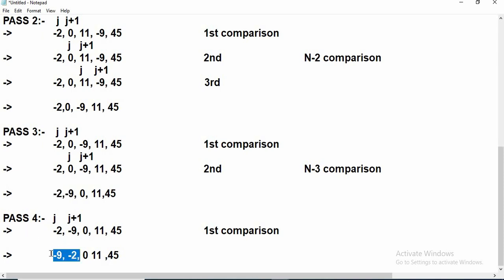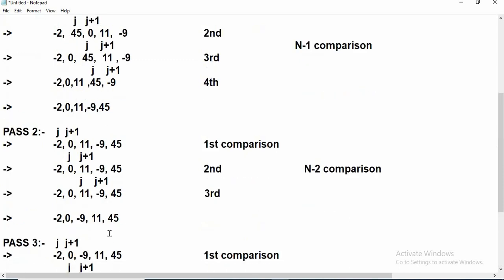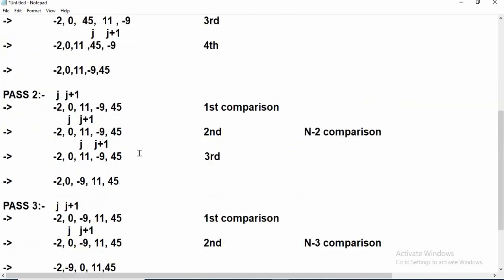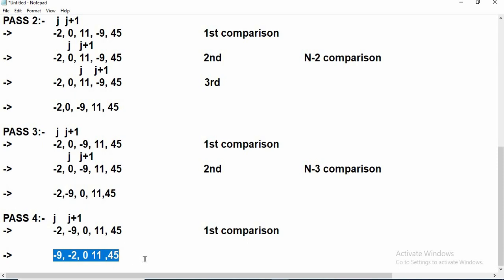After the completion of fourth pass, we get the required array, that is the output array. Here you can see that output array is -9, -2, 0, 11 and 45. We got it over here. In the fourth pass, we have only one comparison, that is n minus 4 comparison.